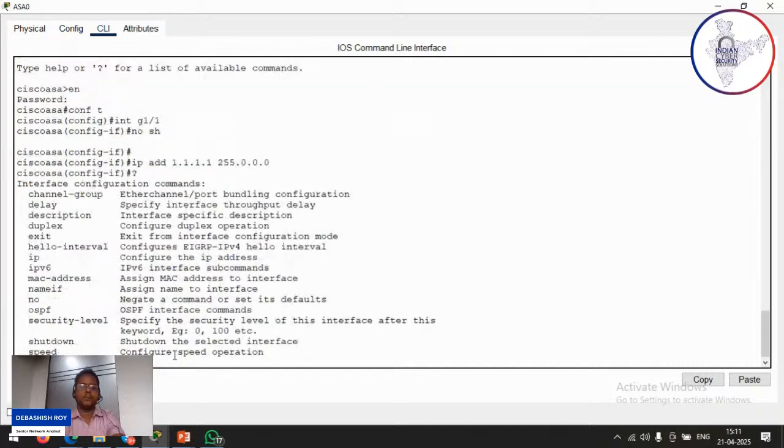And if you give the question mark, you'll see a lot of configuration parameters there: delay, duplex, hello interval, like that. That is protocol specific, IGRP. Then IPv6 also you can set, you can assign a MAC address to the interface. You can set also the name. This is the most important part: assign a name to the interface and the security level.